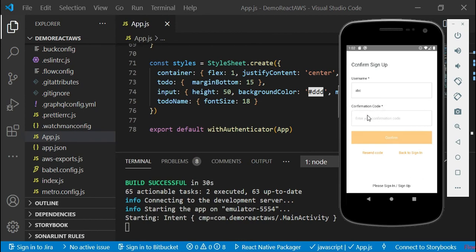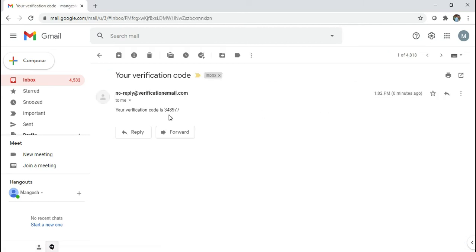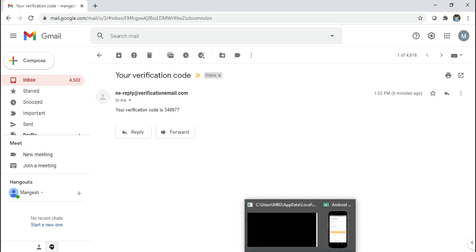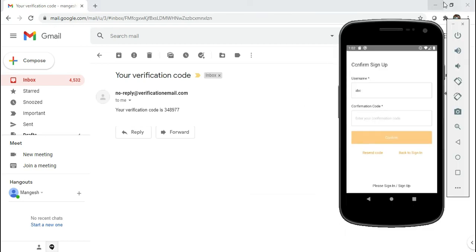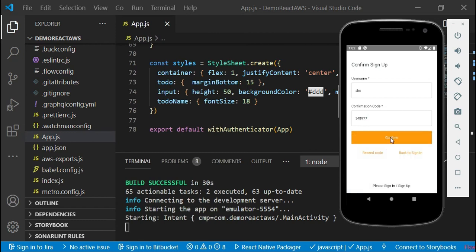Now one verification code will be sent to your registered email address. That code you have to enter here. Let me check my email. See here, we have received the verification code. Open your email. This is the verification code, 348977. You have to enter your verification code here, 348977, and then confirm. Now our account is successfully created. Now we can log in.